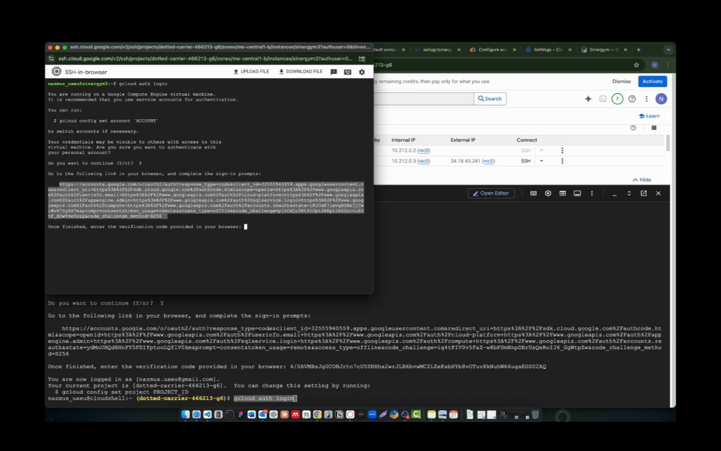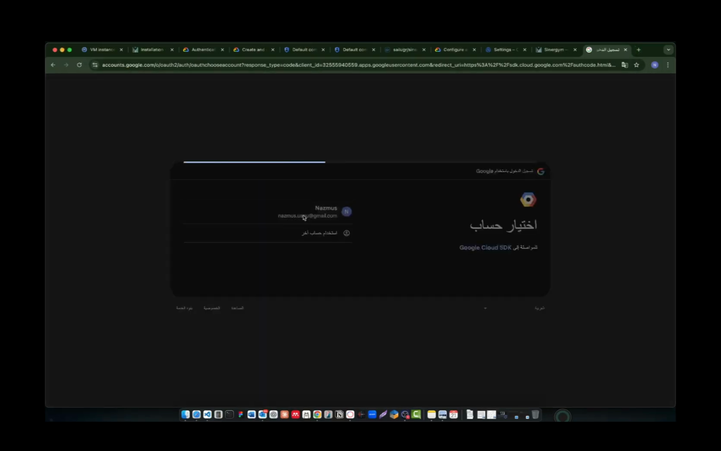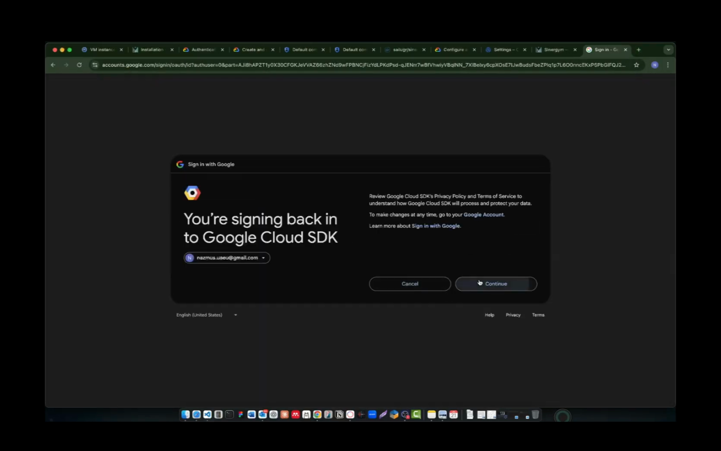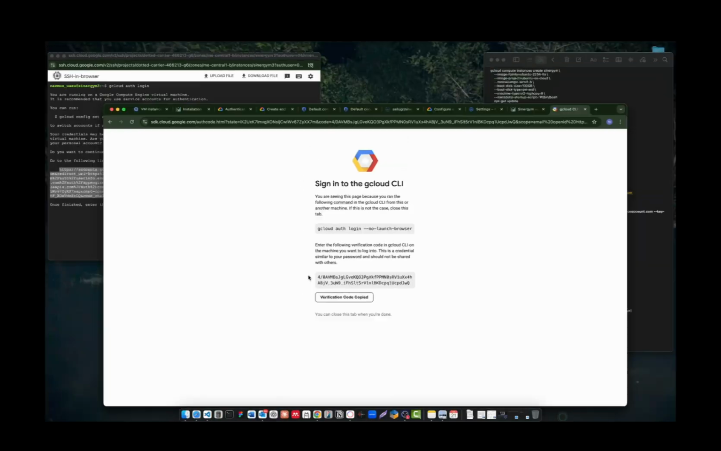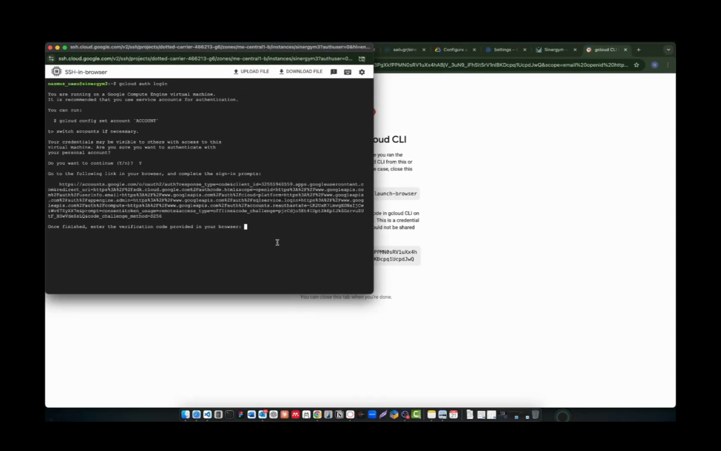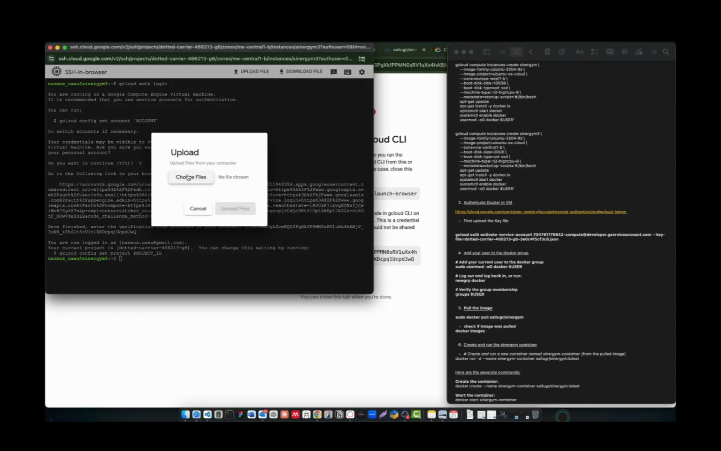To copy this, just like usual, paste it. I'm going to copy this and paste it over here again. And now you are logged in. And now you want to upload this file that I was talking about.